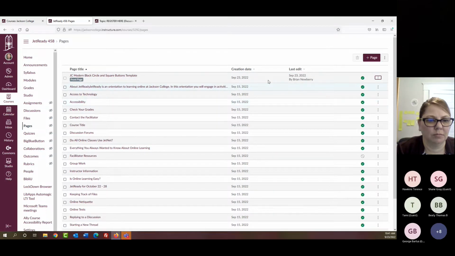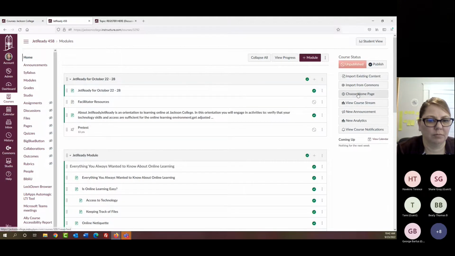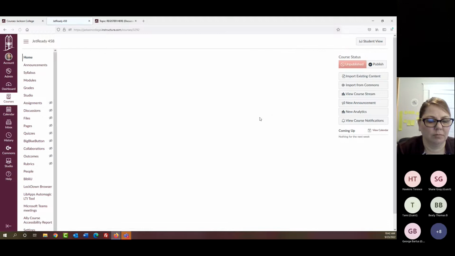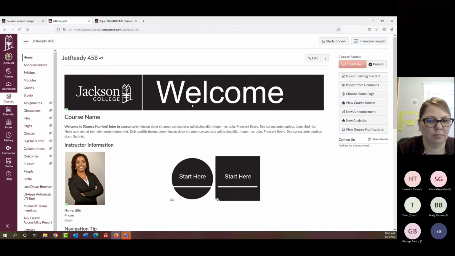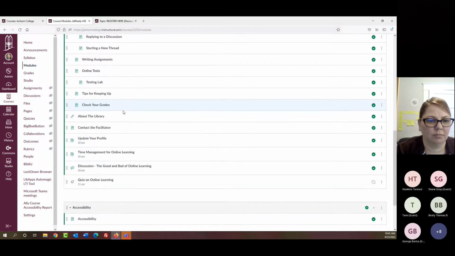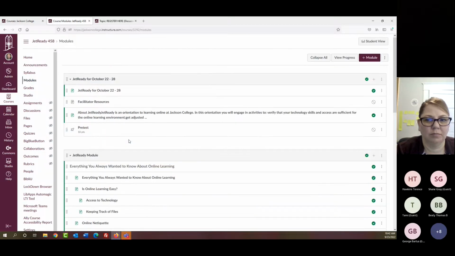It won't happen yet because my home page, oh yeah, it will, because I set my home page as that. Now I go choose home page and choose pages, so I can bring that up so that this template is now my home page. But nothing else about my course has changed. I have not erased any of the content that had been brought over from Moodle. It's all still there. Everything's the same.